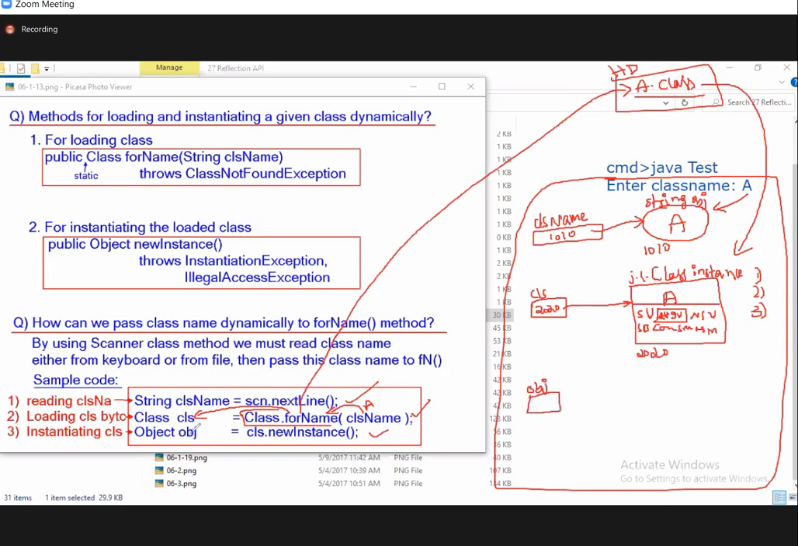Okay, equal to, then tell me CLS dot new instance. What will the new instance method do? It creates a new instance for the class available in the CLS variable's pointing object. What is the object available in the CLS variable? The loaded class. What is the loaded class? A class. The loaded class is A class.